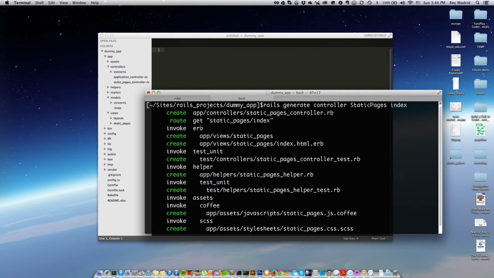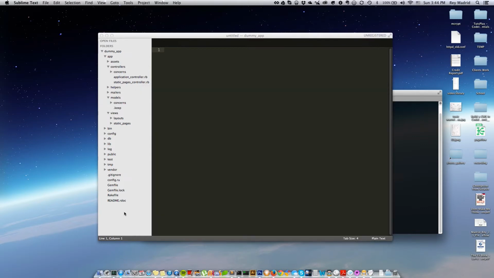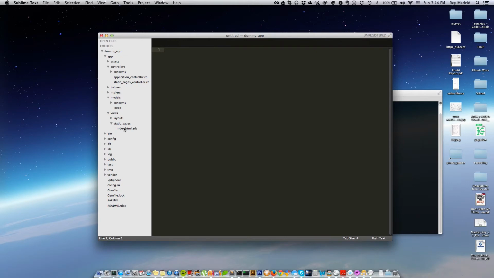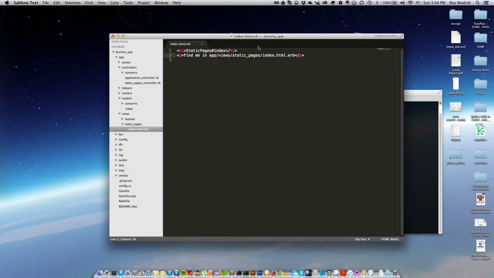As you can see right here, it's going to give you the feedback. It's going to tell you what it created, where. So it just created some files inside my views. I've got my static pages folder, and it created this index right here. Now Ruby on Rails, or Rails, uses the extension index.html.erb. This is what reads embedded Ruby code into the HTML.